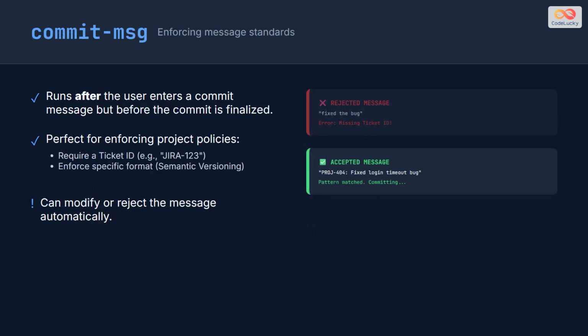Another useful client-side hook is commit-msg. This runs after you have entered your message. Teams often use this to ensure every commit message follows a specific format, such as including a ticket number from a project management tool.